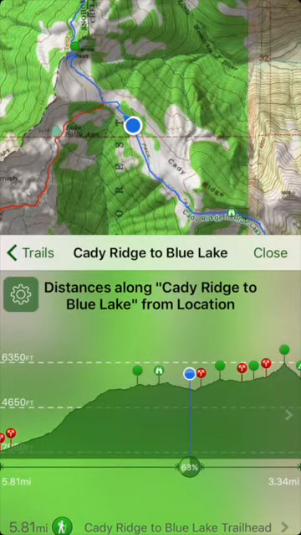One of the really nice things about using this feature is that you don't have to be recording your trip to see how far you've come and how far you have left to go, which makes it use much less battery.